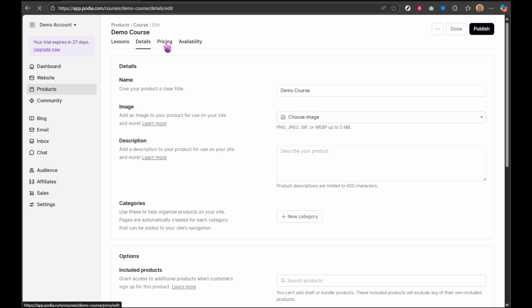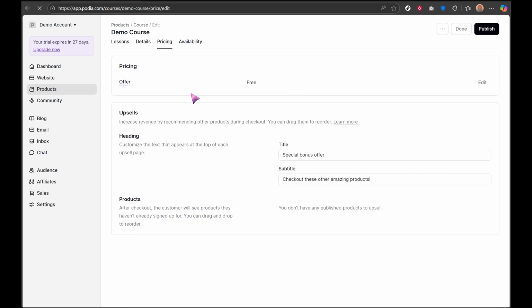Move to the Availability tab. Here you're controlling who can purchase the product and when they can start. Use this to open or limit access, and set a start date if you're preparing a timed launch. This is especially useful if you want to build anticipation or coordinate a cohort start.